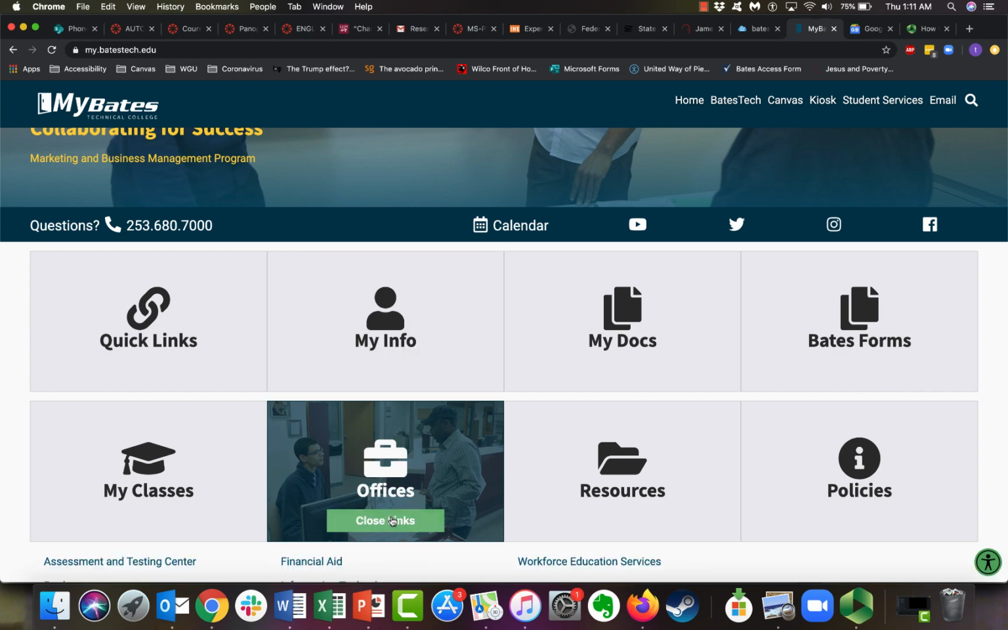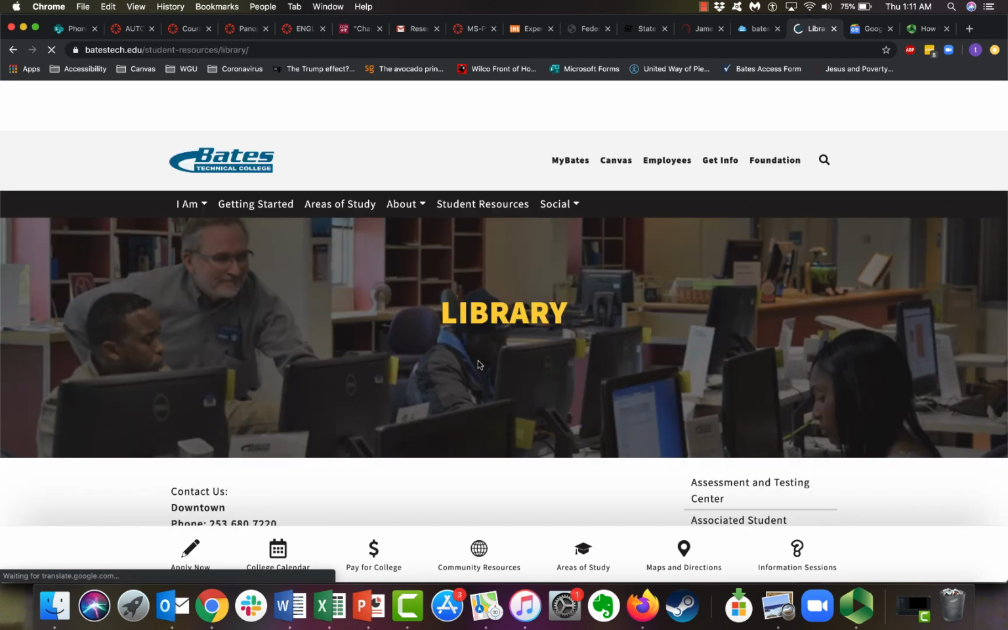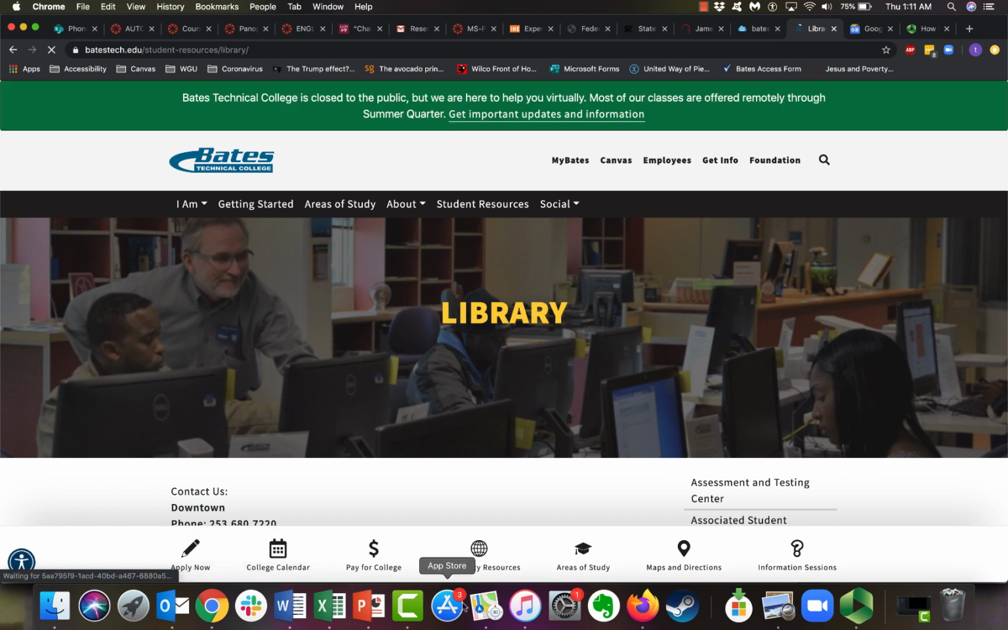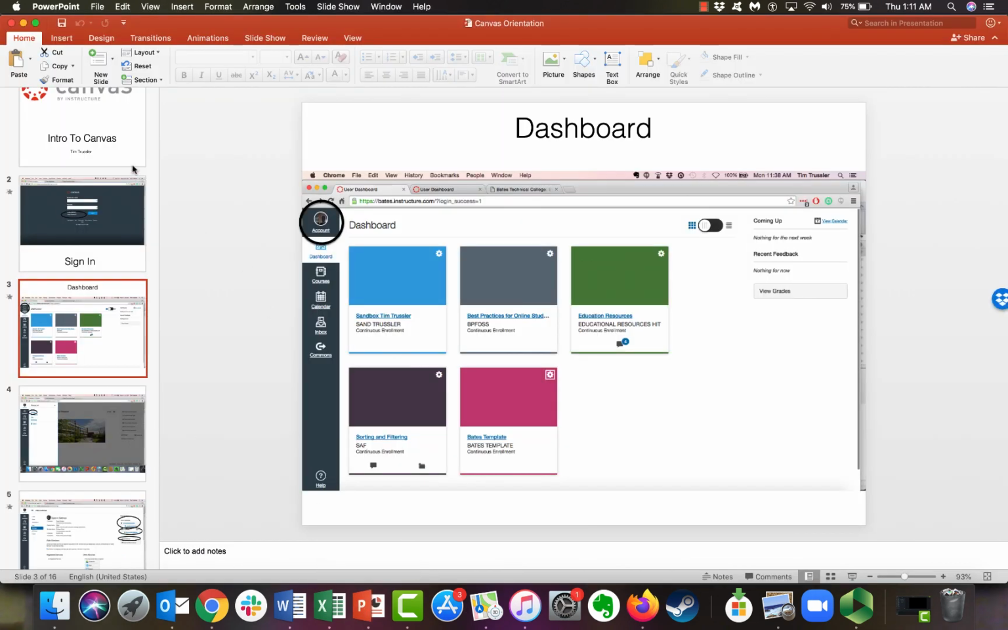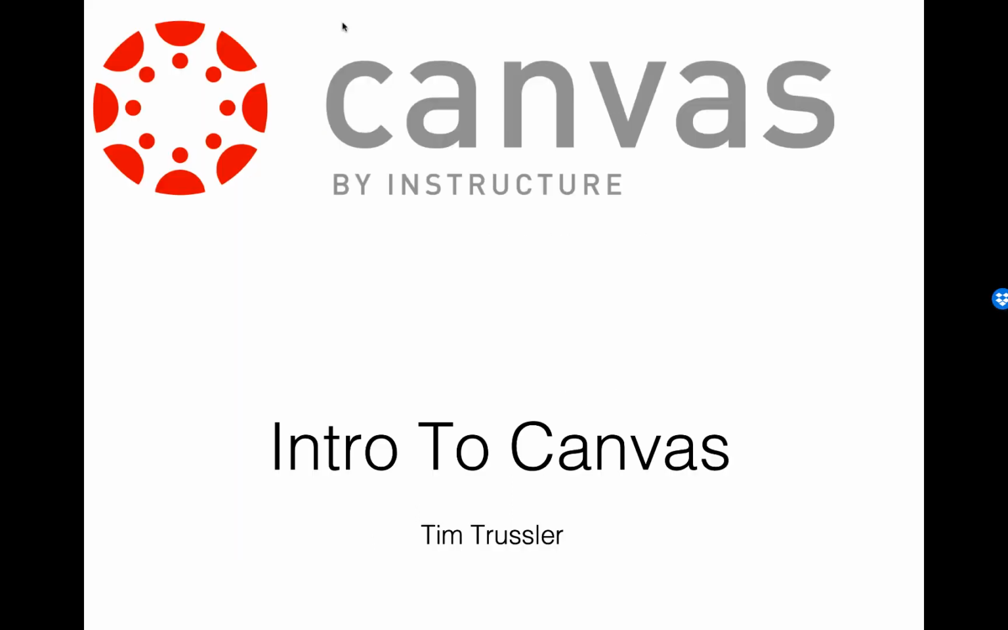In my case, I would click on here and show people how to find the library homepage. So you can walk people through that. The most common thing you guys are going to want is to go into PowerPoint and run a PowerPoint presentation.